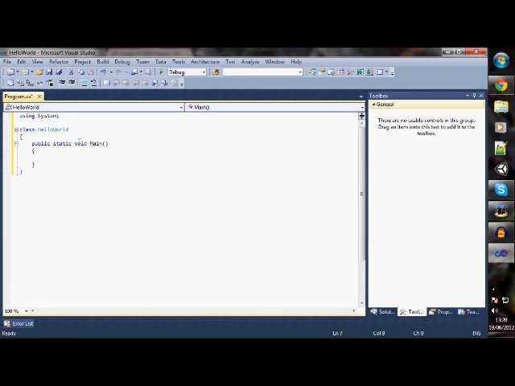And also these words, public static void, we'll probably cover these in a later tutorial where they're actually more relevant. But for now, just know that if you don't have these three words and a main, then it's not going to work. So bear that in mind.